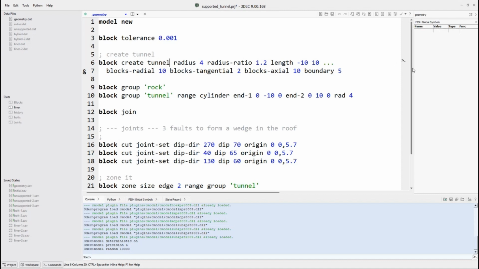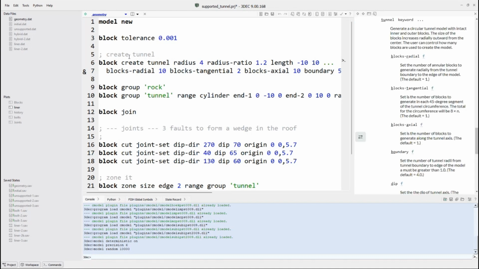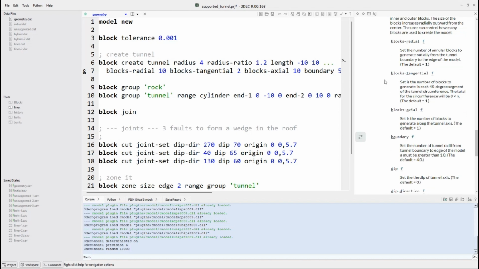If we just have a look at the help here, make this bigger, and I hit F1. So the command block create tunnel takes these keywords. So the number of blocks in the radial direction, the number of blocks in the tangential direction. Note that this is the number of blocks in a 45-degree segment. So the actual number of blocks around the tunnel is 8 times this. So we set it to be 2. So we actually have 16 blocks around the tunnel.